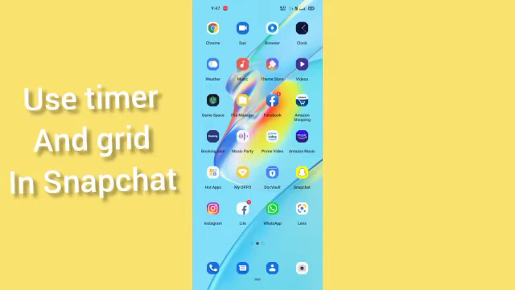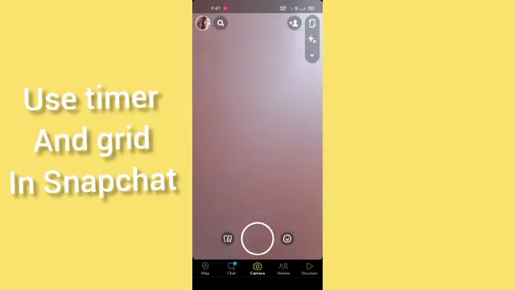So today in this video I'm gonna teach you how you can use timer and grid in your Snapchat account. So here we go. At first you have to go in your Snapchat account, and after that you have to go in this right side down arrow. You can see you have to click here, and after that you can see this timer.